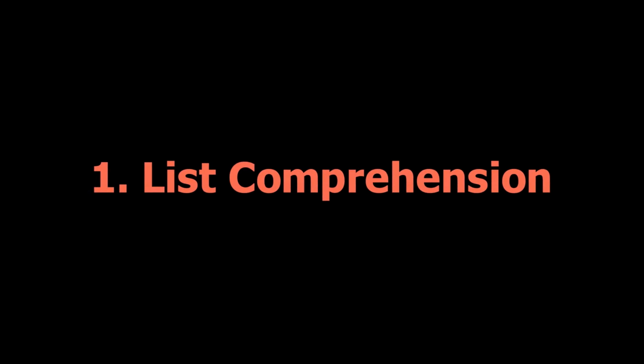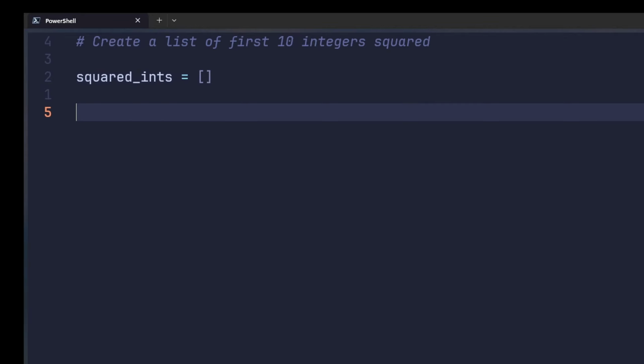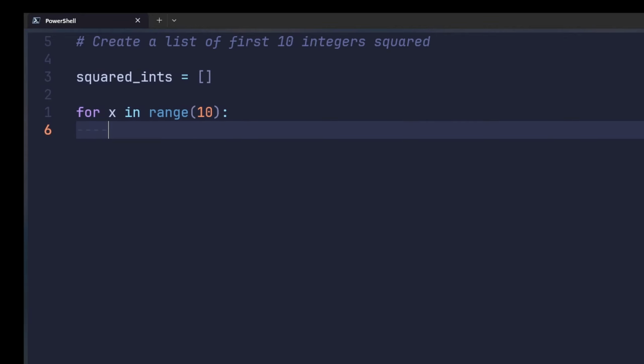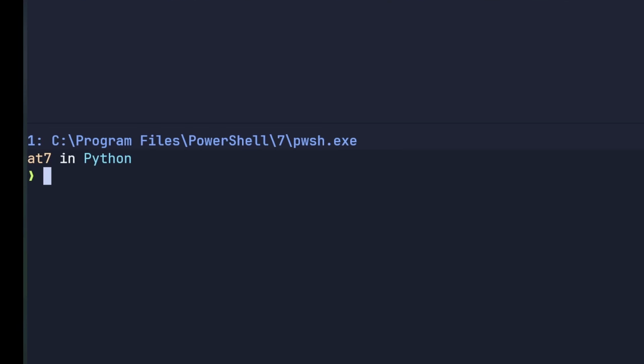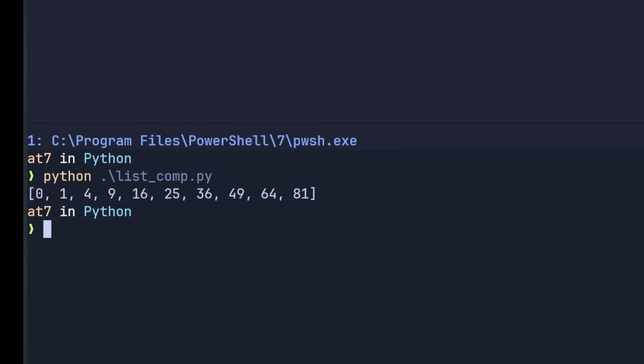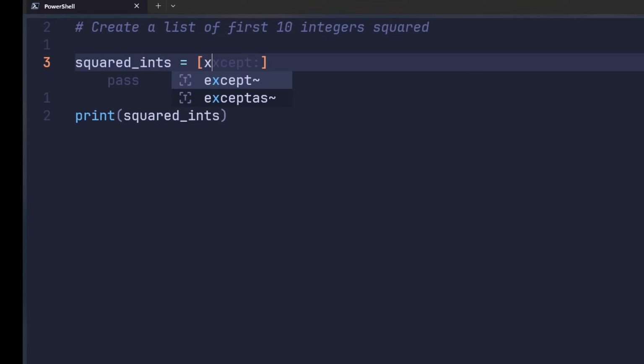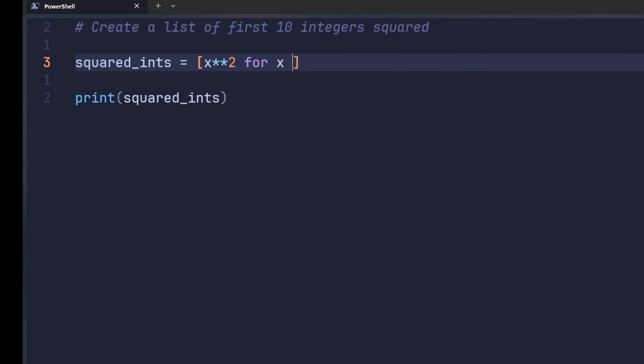Okay, let's start with a very basic example. Let's say you want to create a list of the first 10 numbers, but you want to square each of them. Here's how you do it using a traditional for loop. Pretty boring. Now, here's how you do it using list comprehensions. Using list comprehensions, you can read your code just like reading English.